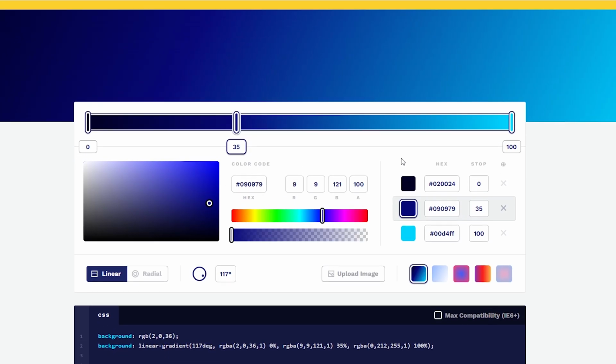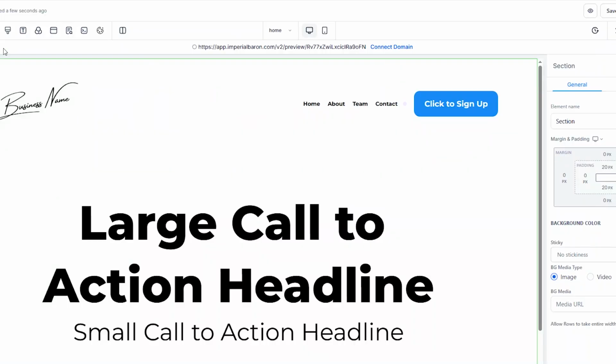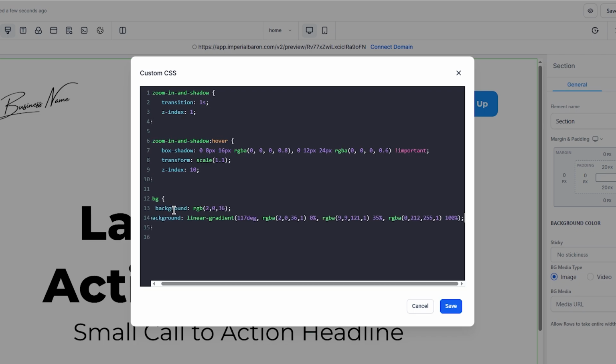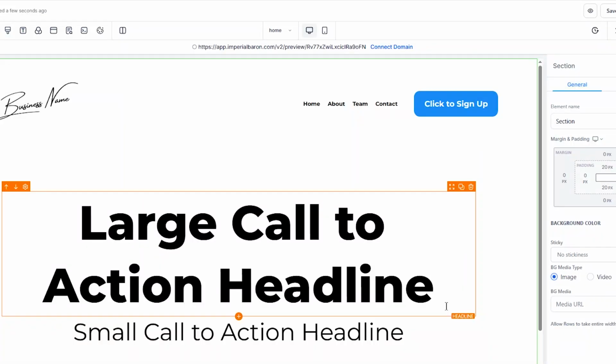And in order to use it in GoHighLevel, we just copy to clipboard, we go to GoHighLevel, we click on custom code. I already created a custom class, but you can do it by just choosing a name, let's say this one, and then opening and closing curly brackets, and in between you just add the lines that you copied from the code generator, from the gradient generator, and then you click save.